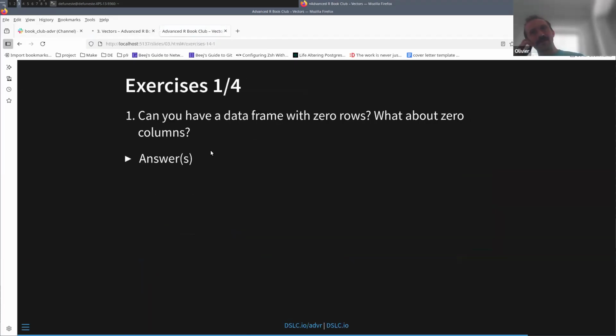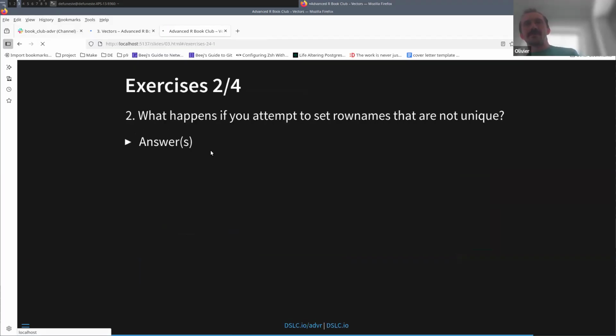So row names should be unique. This is something very specific. Hadley spent a long time discussing that, so you should just read the discussion. And we can discuss it.